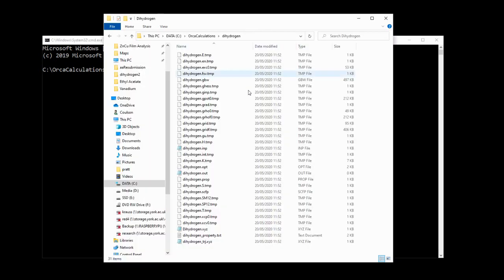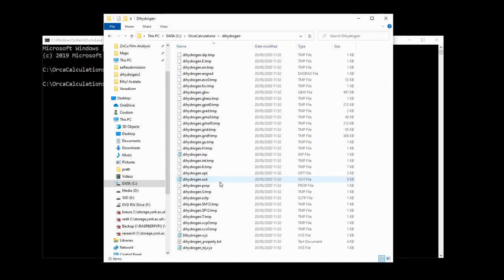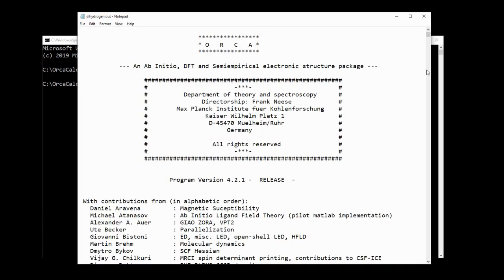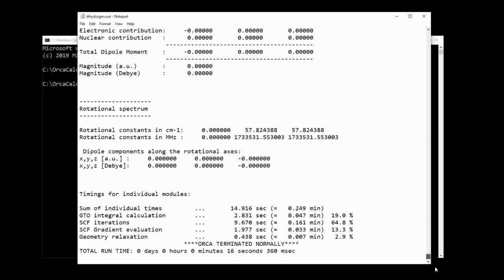If we look in the directory, we'll see that some temporary files have been made out. And there we go. The calculation's finished in a matter of seconds. So we'll just have a quick look in the .out file to confirm that everything is as we're expecting. If we scroll to the bottom, it states that ORCA terminated normally and says how long it took this calculation to do.